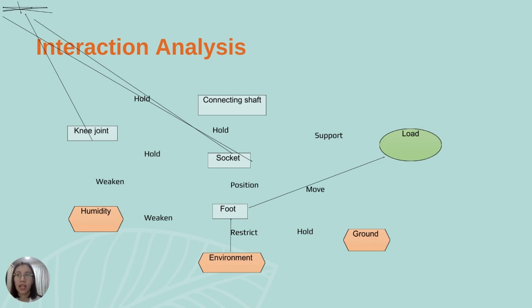This is because it is exposed to environmental conditions, including humidity, which can affect the lubrication and functionality. High humidity can affect the lubrication and friction within the knee joint, potentially influencing its performance and durability.